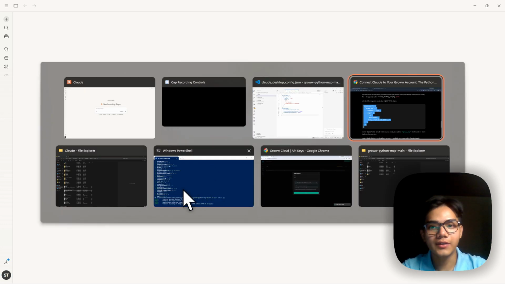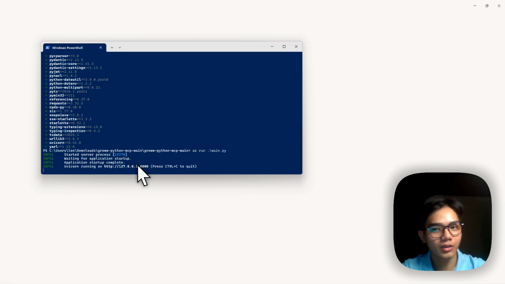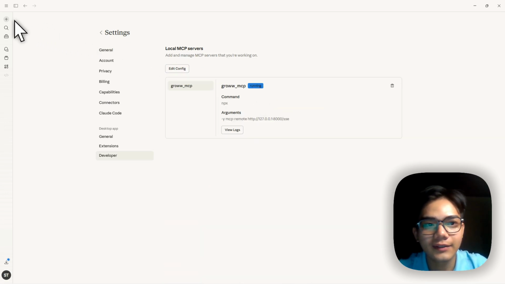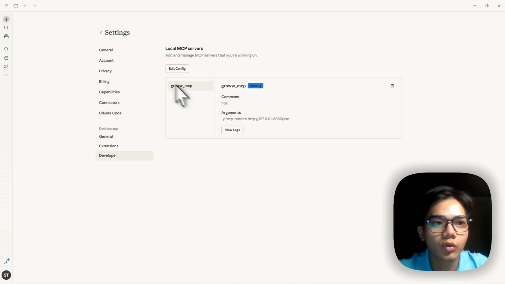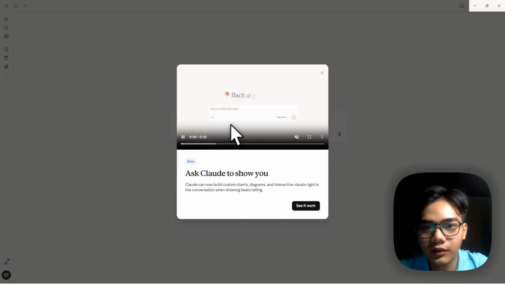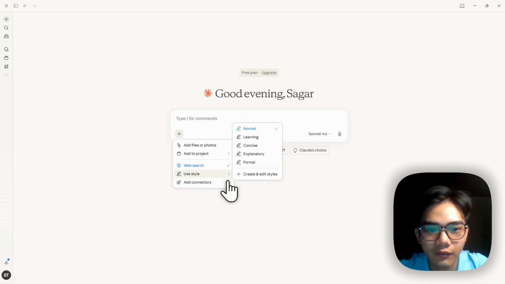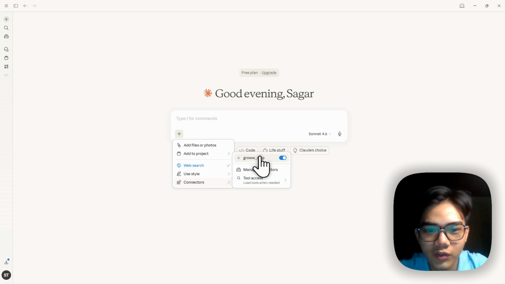And just letting you know, that server we have not cut it. Okay, the terminal is open, the server is running. Now let's go to developers and we can see that it is running in fact. So let's go to the new chat and let's start using it. Let me close this. Let's click the plus button and we can see connectors, and inside the connectors you should see your Groww MCP. Make sure it is turned on.